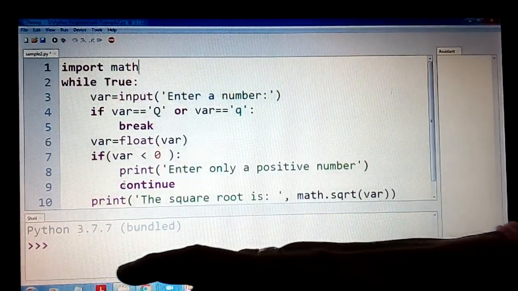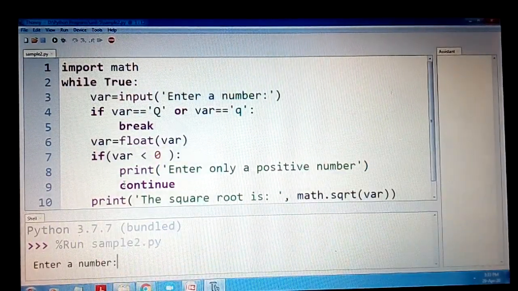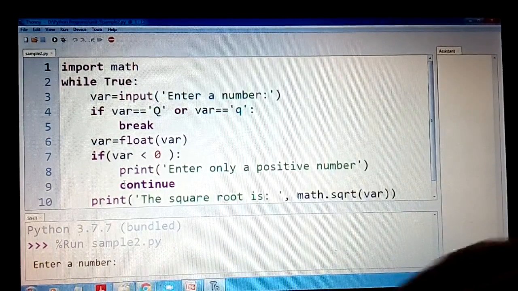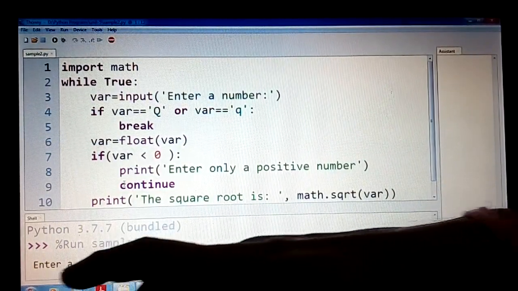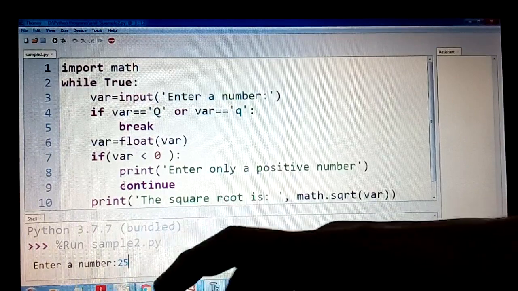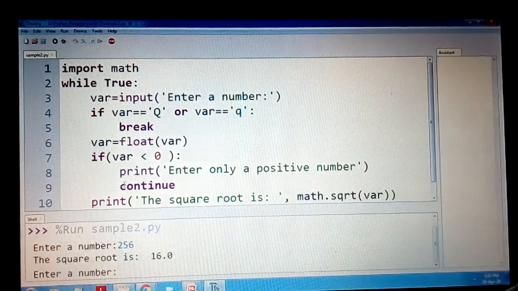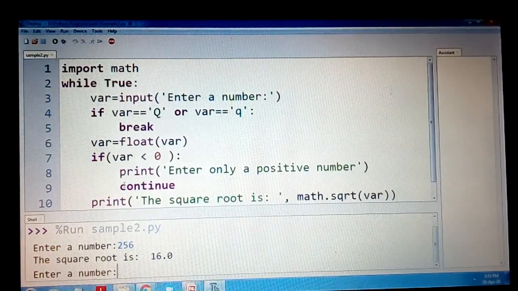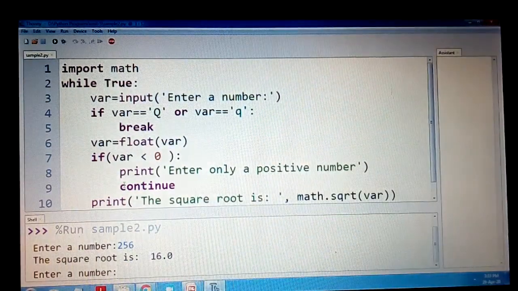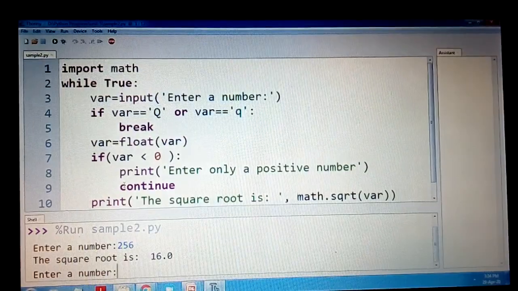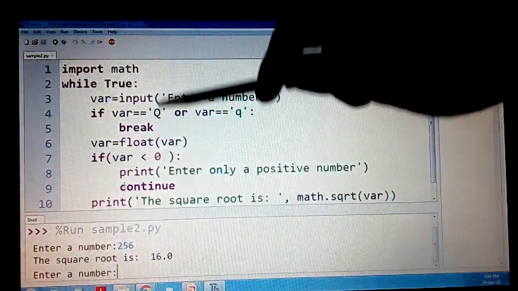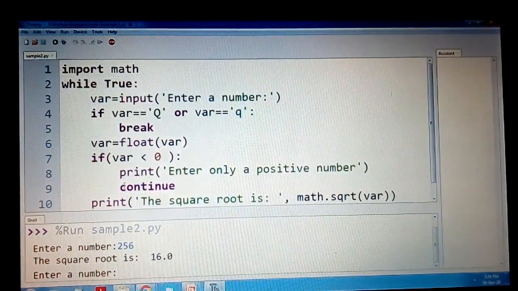Now if I run this program, F5, it's asking me to enter a number. So let us enter the number 256. Now the square root of 256 is 16. Very nice. So that is a perfect square, and the program is also not a problem because it is coming back to the first line. That means that all the lines have been executed successfully.